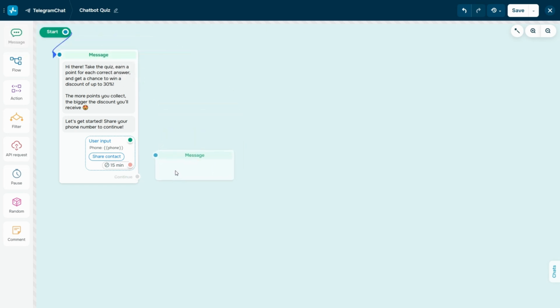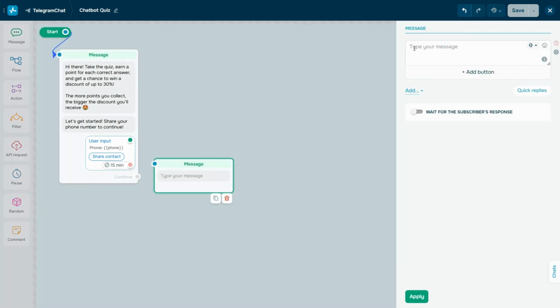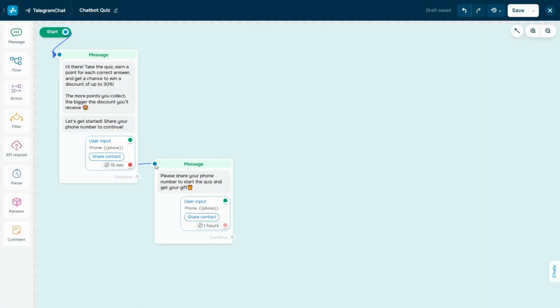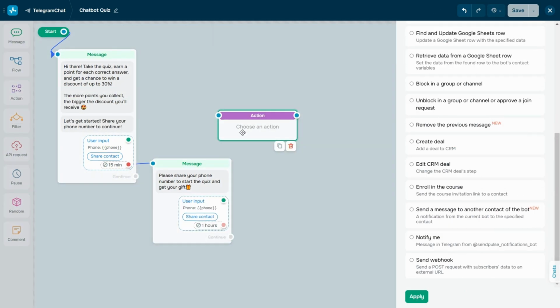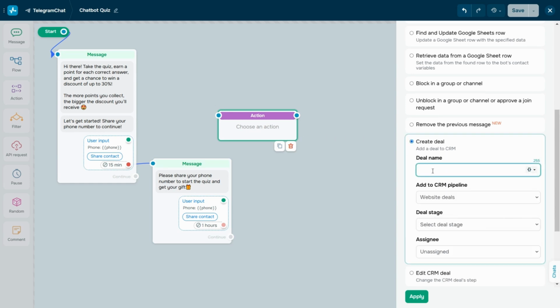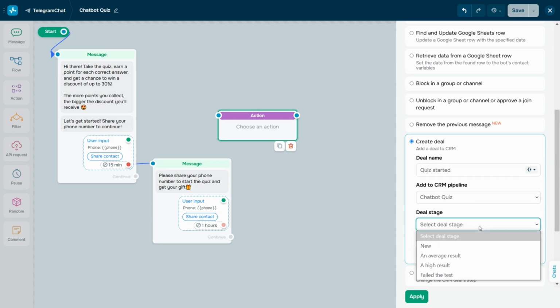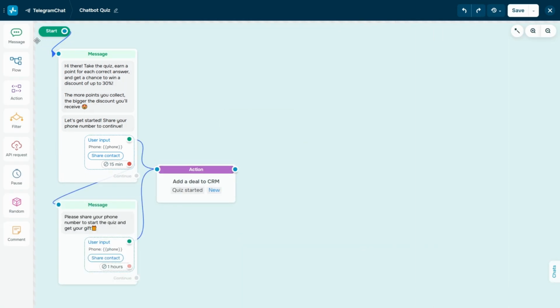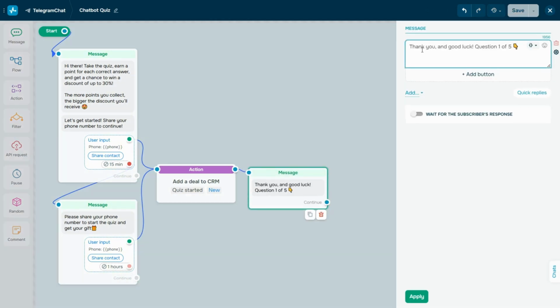In case a user doesn't respond within this time, add another message asking them to share their contact info to avoid losing this lead. Once a user enters their contact information, you can save it to SendPulse's CRM system. To do this, add the action element and select the Create Deal action. Type in a deal name, select a pipeline and deal stage, and assign a team member. Then, click Apply.